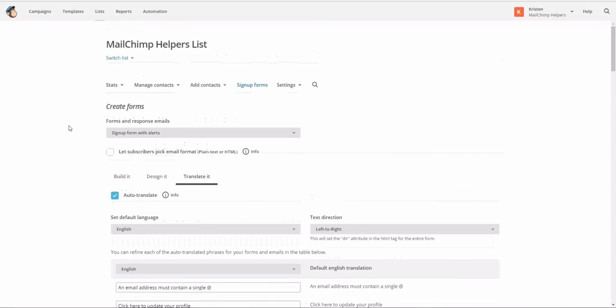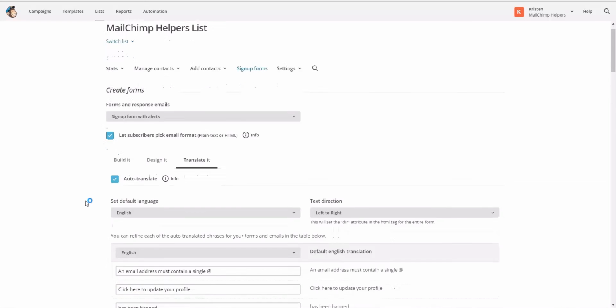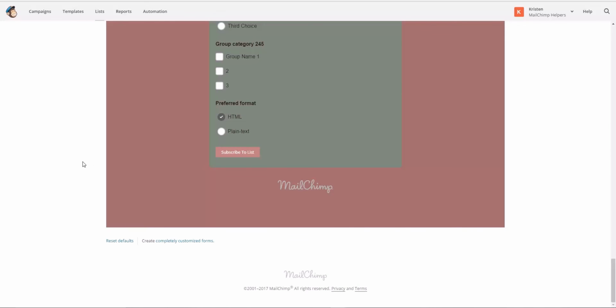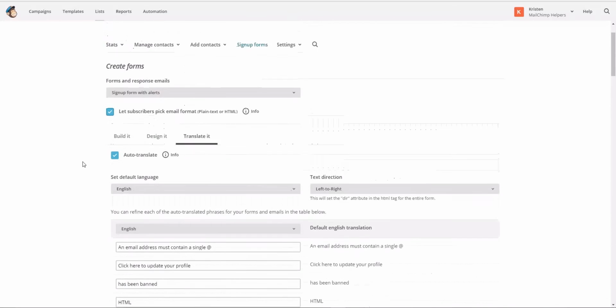Okay, so another thing that you'll see up here is this box that says let subscribers pick email format. So hopefully most people can see HTML because it's a lot prettier, but some people might need plain text. So if you want to give people that option, it's going to look like this down here at the bottom, HTML, plain text, so that if someone can't render HTML in their email client, they can still see what's going on.